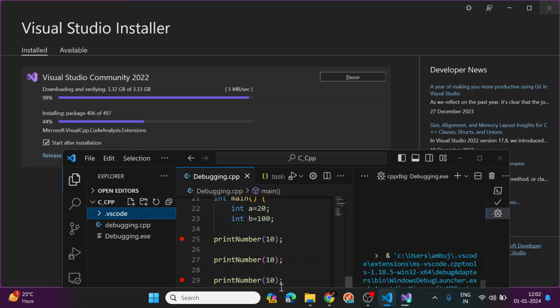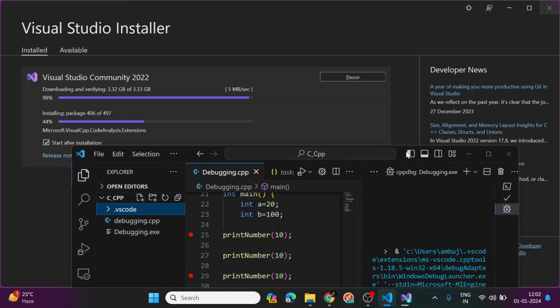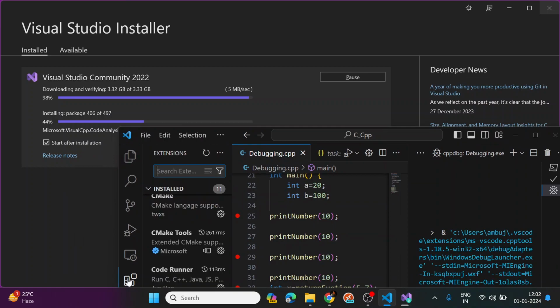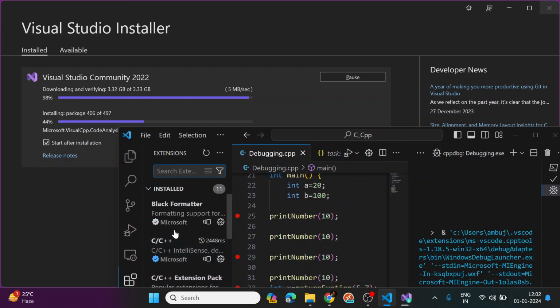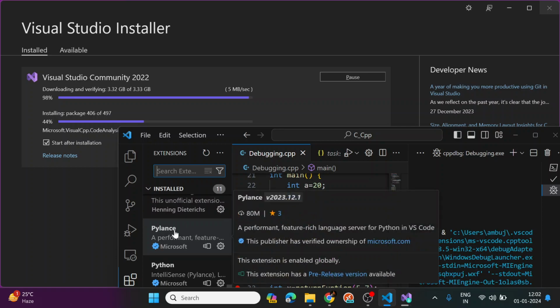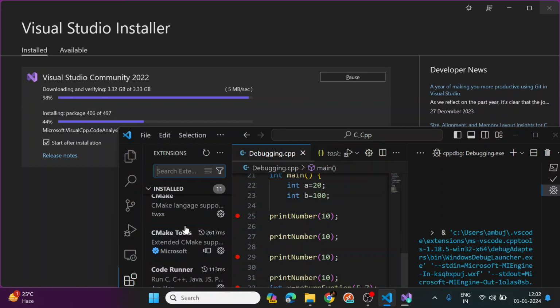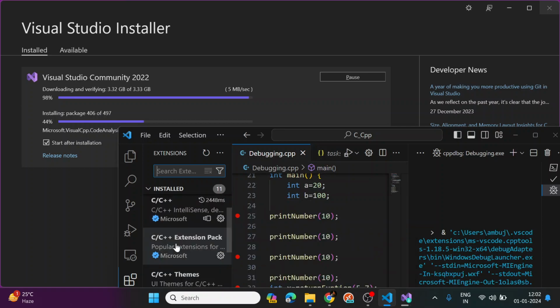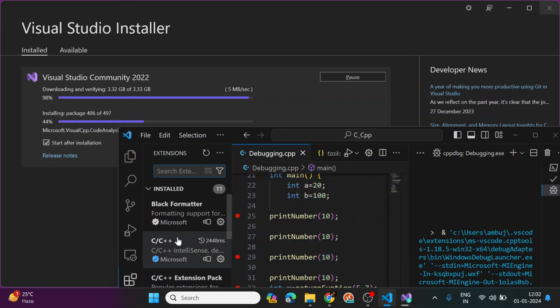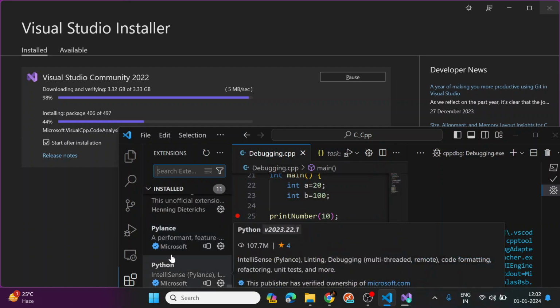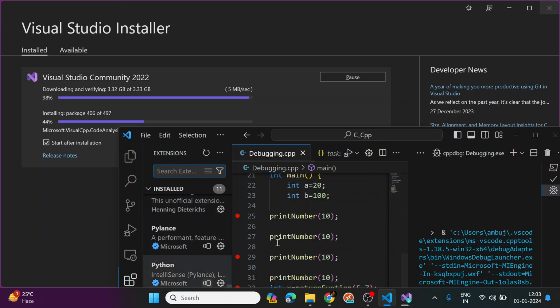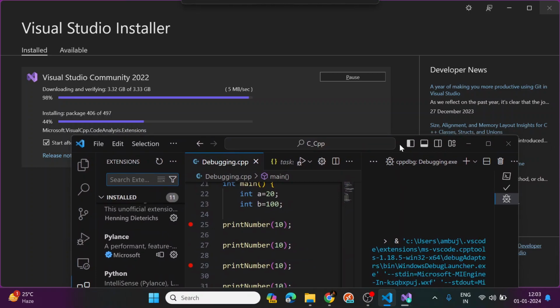So this is the interface of VS Code, and VS Code also has a self-made extension that gives us the functionality to run code directly with just one click. The CMake Tools extension is also there, and the C++ extension is there, and the Python extension is there.